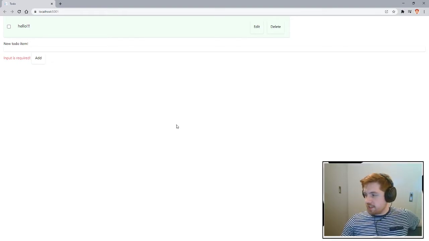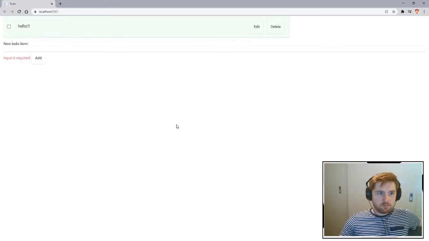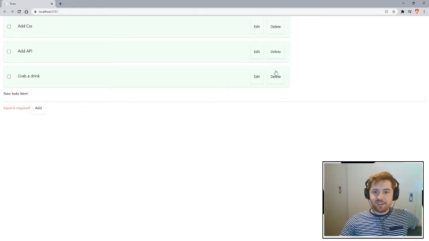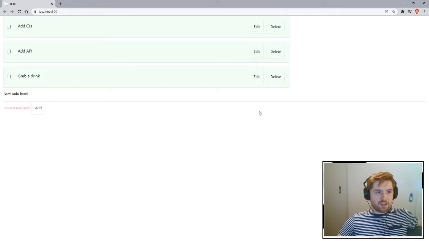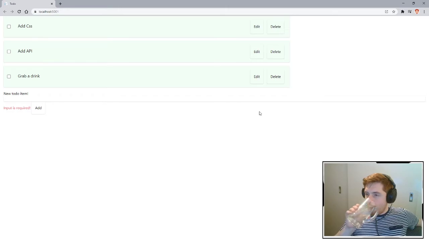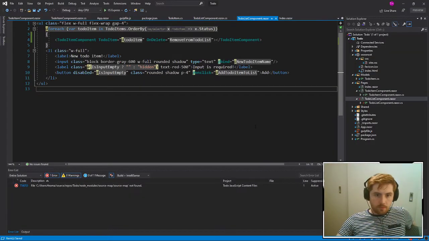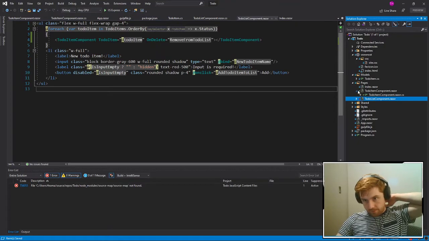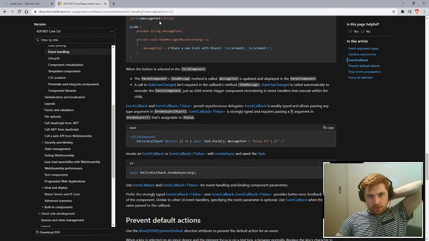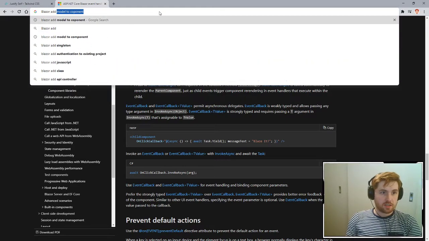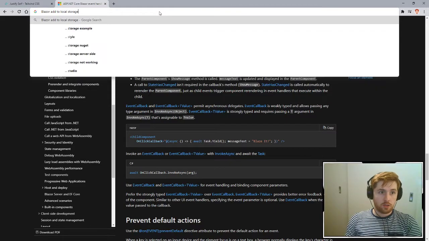But the problem with this is that it's really bad that if you refresh your page, all your to-do items are reset. It makes it really hard. So for now, let's add them to our local storage. Let me quickly check how we could do that. Blazor add to local storage.